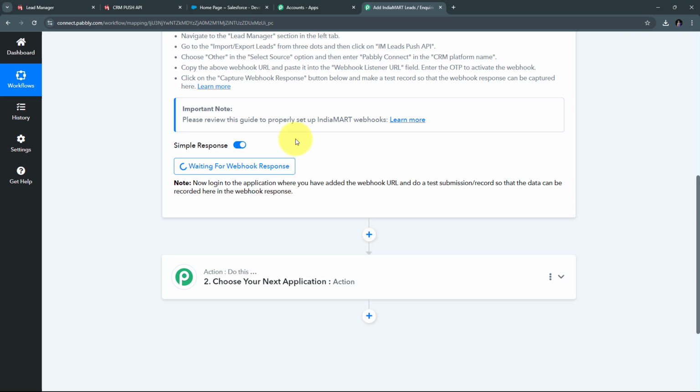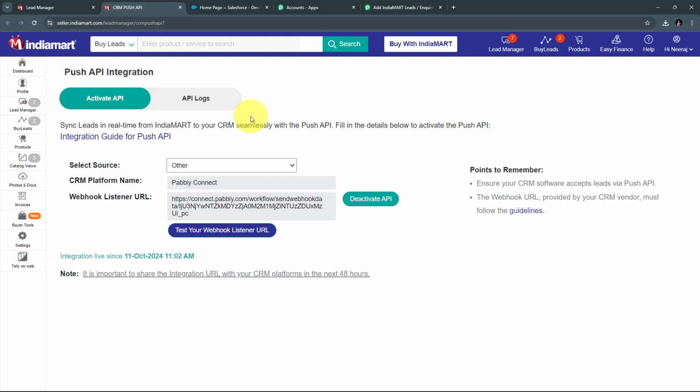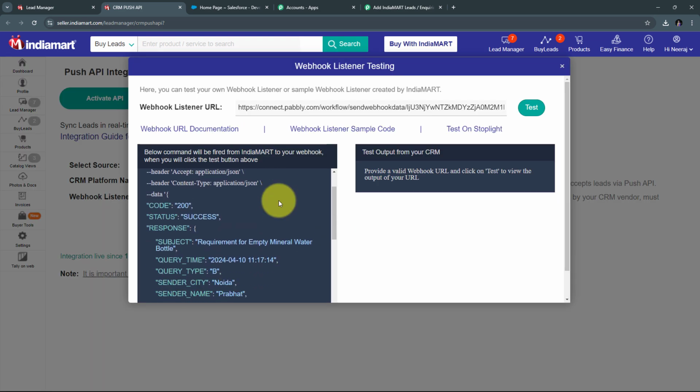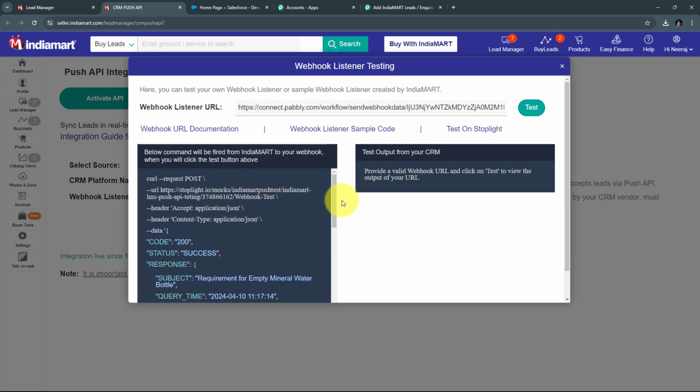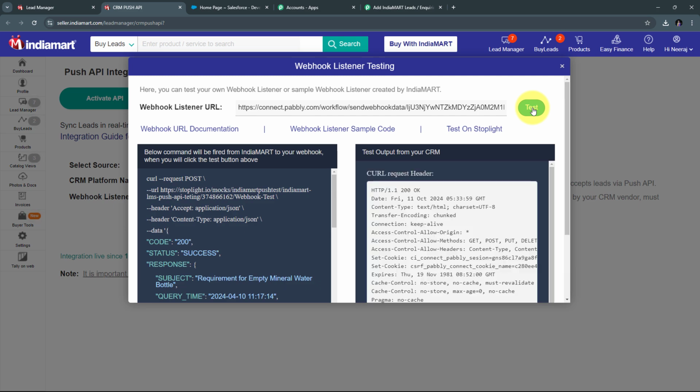So for creating a test inquiry, I need to take you to my IndiaMART account. And here in IndiaMART, I have this option of test your webhook listener URL. So I'm going to click here. And now here, this is the test data that I can send as an inquiry to Pabbly Connect. Also in this, I have added this webhook listener URL, and this is my webhook URL of Pabbly Connect. So the data of this test inquiry will be sent to Pabbly Connect. Now I'm going to click on this test button. And here my test data has been sent successfully.